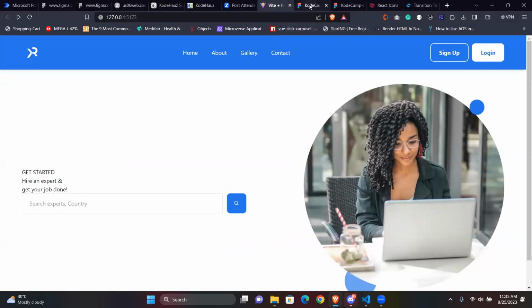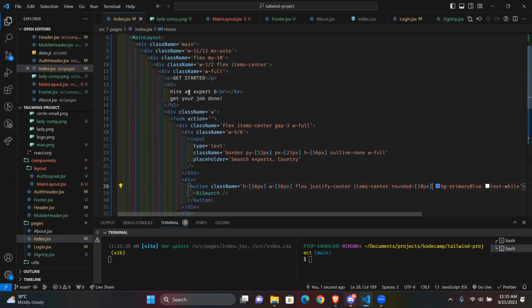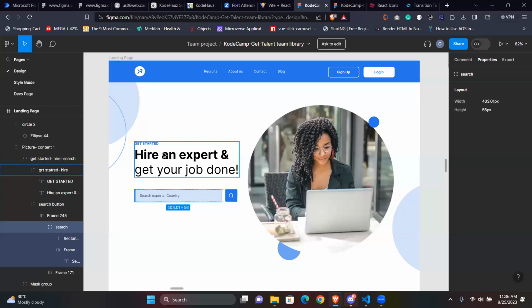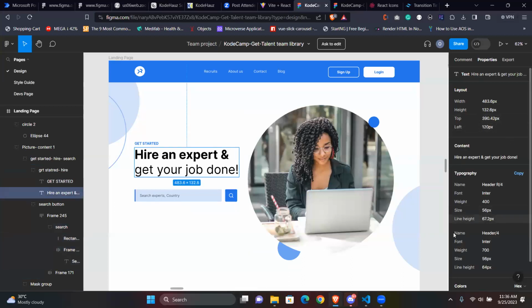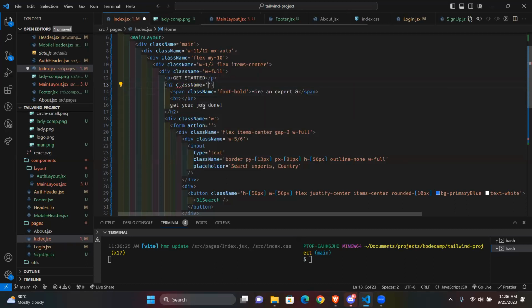Okay, so let's see the gap. So this has a font size of 56 pixels. I'll show you.